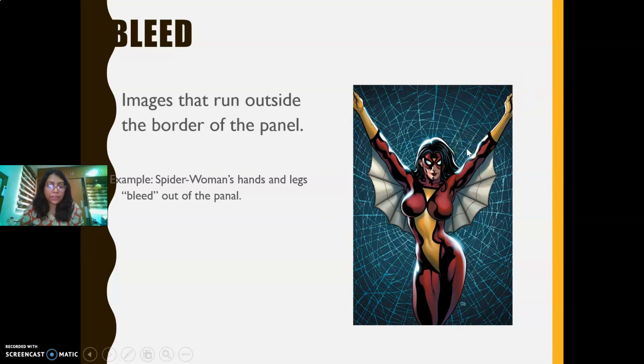There are different other kinds of bleeds as well. For example, there are spillings where the figure's hands might be outside the border as well. Here it is part of the panel, but then it gives a semblance of something beyond this panel, right? So this is an example of bleed.